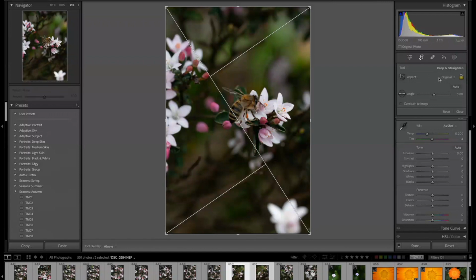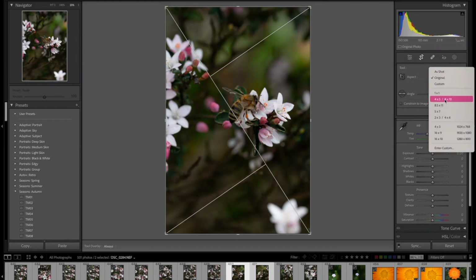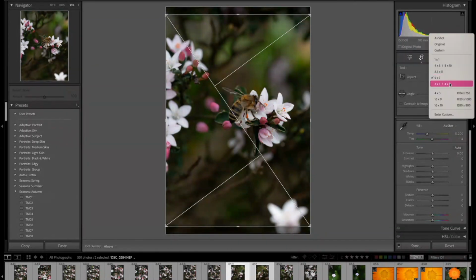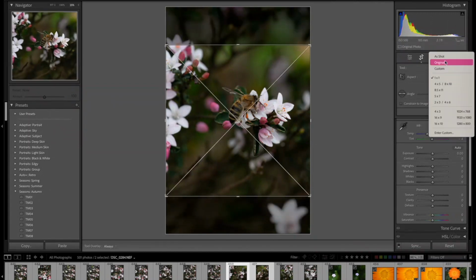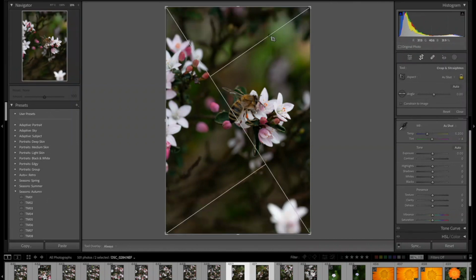So here's a couple of things to note with the crop. You can click on here and then you can make it into different crops as you like, or you can do as shot. You might notice that I've got this composite grid over it. So I like to use this grid when I'm editing my photos, but you can change this to the rule of thirds or to the golden ratio spiral.